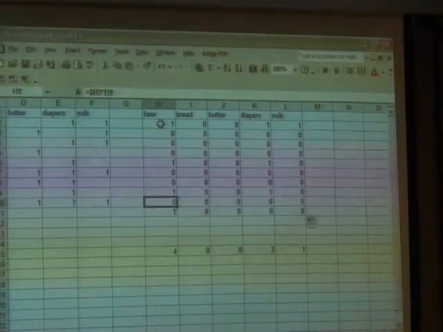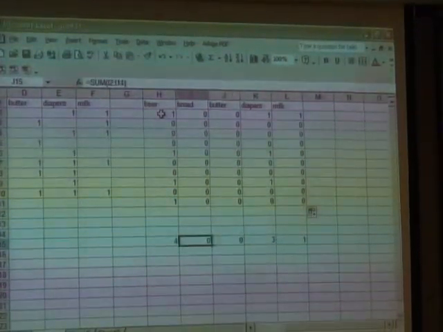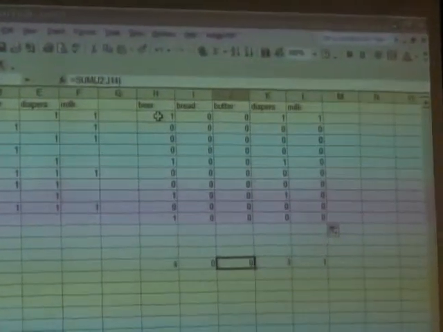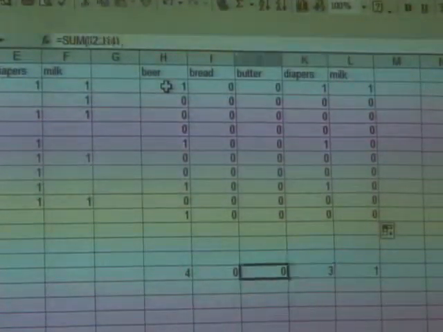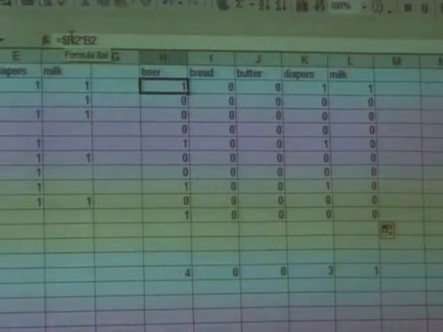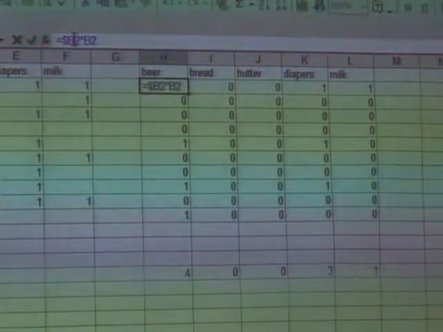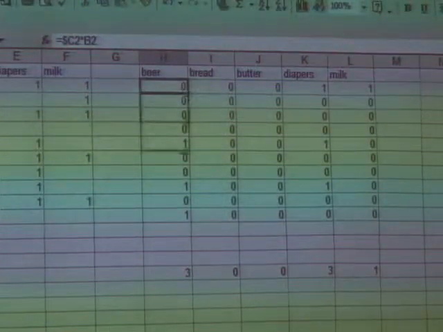Now B with itself is uninteresting, it just tells me that the sum is 4. So 4 people bought beer, but I see 0 people bought beer and bread, 0 people bought beer and butter, 3 people bought beer and diapers, which is support 0.3, which isn't big enough, and 1 person bought beer and milk, which is support 0.1, which isn't big enough. So you could go through like this. I only have a few columns, so let me take column C with everything. And of course I am doing everything twice, I know that.